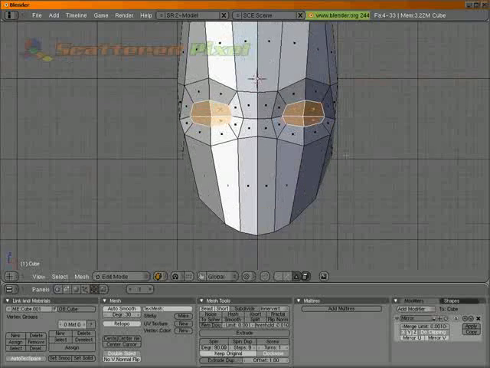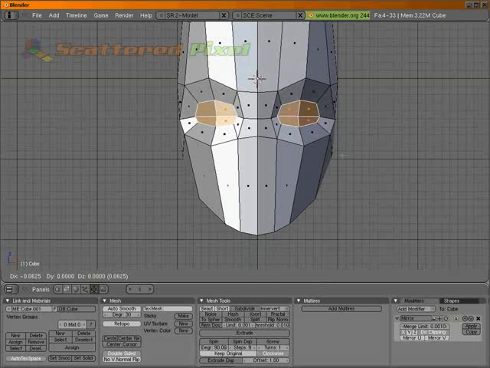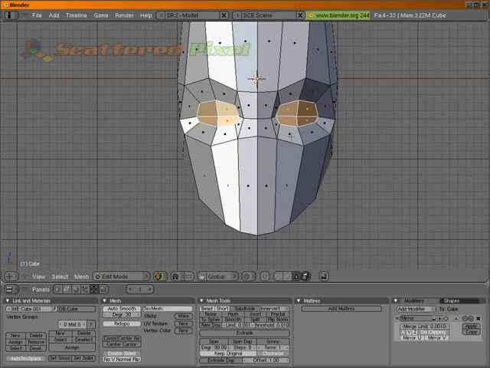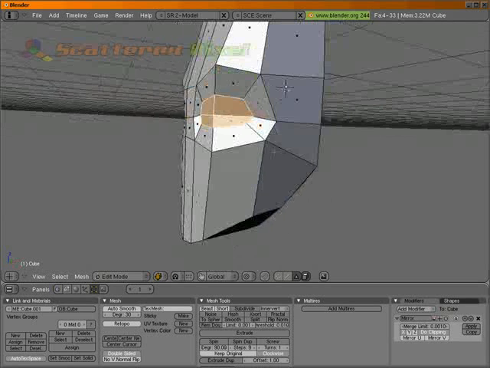And they're a little bit far apart. G to grab and move. Let's just pull them in. Okay. Now then.